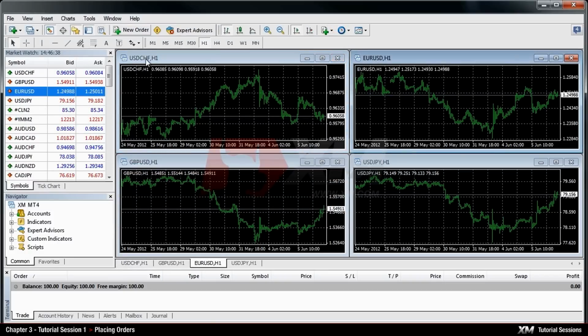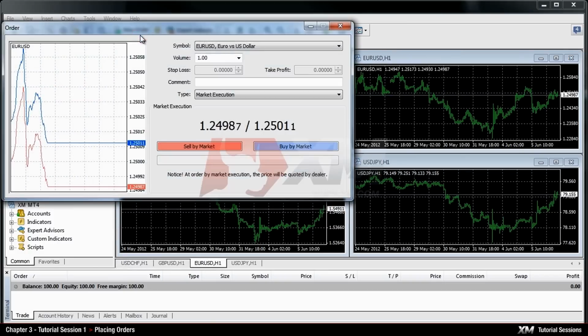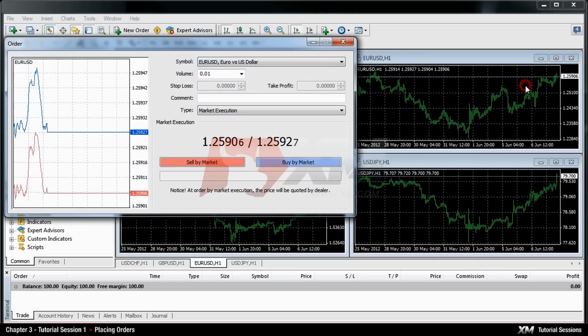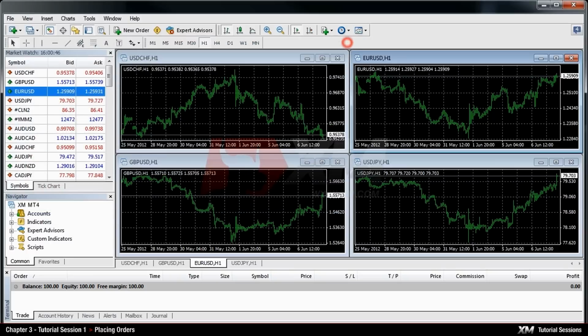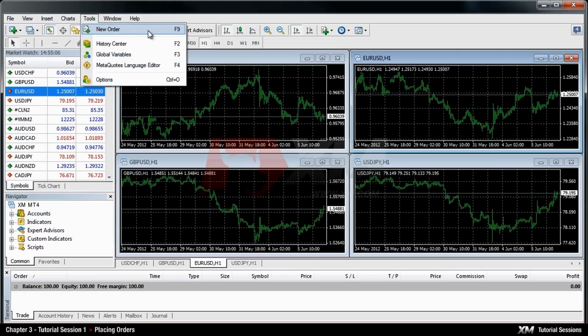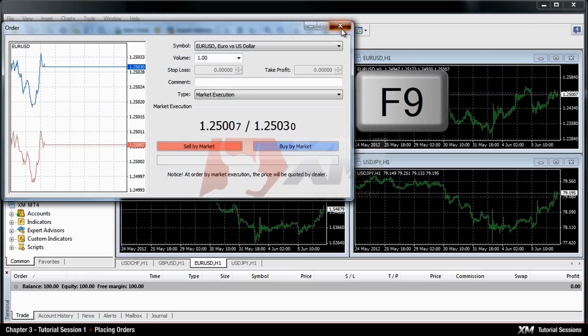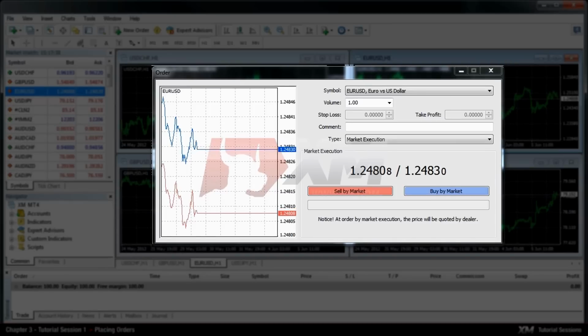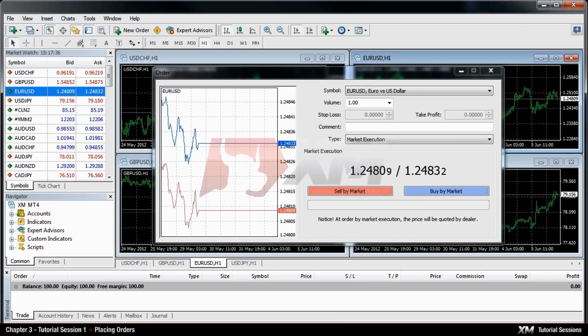Another method is to click the New Order button in the toolbar menu, or to right-click the chart over a selected instrument and select New Order. And still another method is to click New Order at Tools on the toolbar, or simply press F9 on your keyboard. Regardless of which method you choose, the order window will appear.